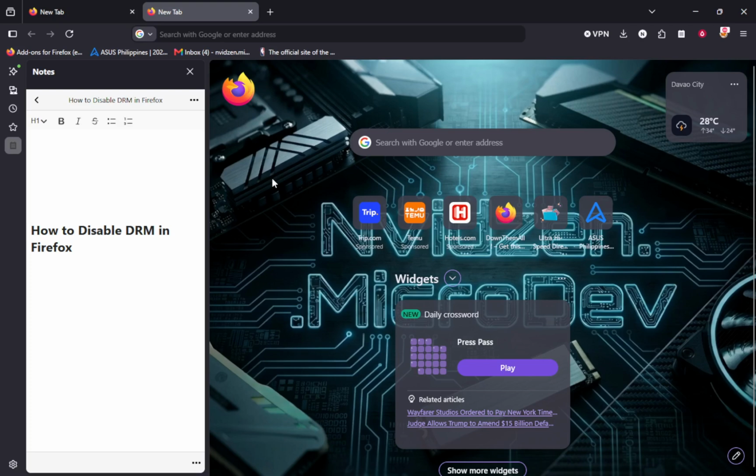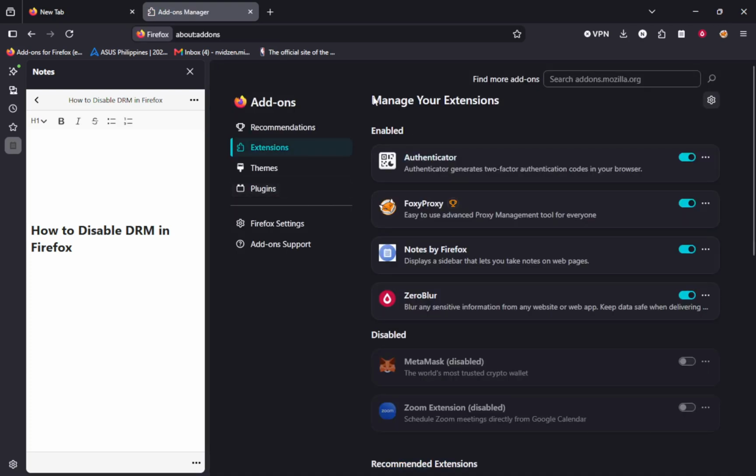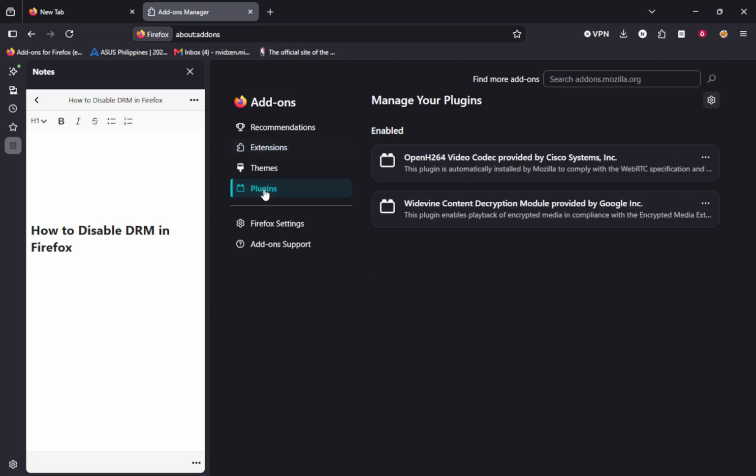A new tab appears listing your installed extensions, themes, and plugins. The left side shows categories, while the main area shows cards for each item. Next, click Plugins in the left sidebar. The main panel switches to a list that usually has just a few entries. Each plugin shows its name, who provides it, and its current activation setting, such as Always Activate or Never Activate.